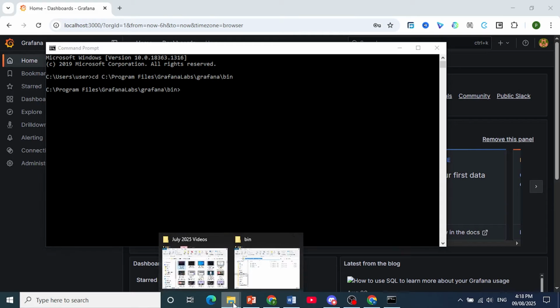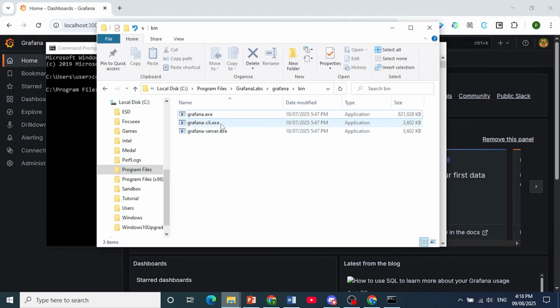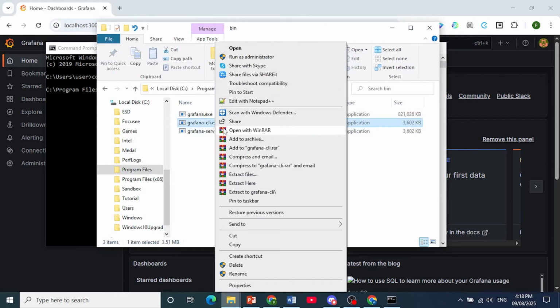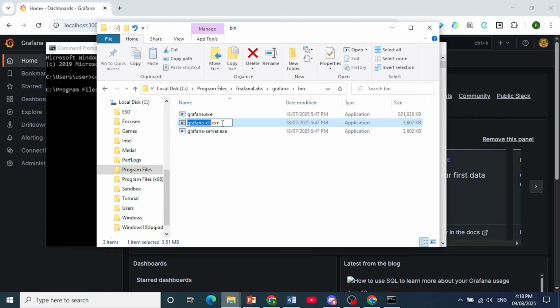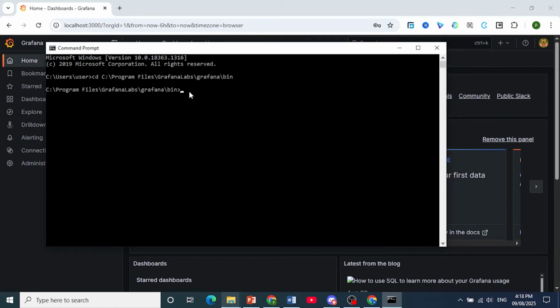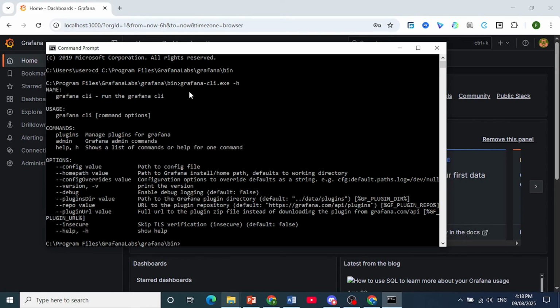Now, I want you to just go ahead and copy this name. So I'll right click here, okay? And then I will go ahead and click on rename just to copy this whole path. And now that we have the file name, I'll show you how to get the help section, and you just paste that in, and then you can type in space dash H, okay? You can press enter, you get the whole help section here.